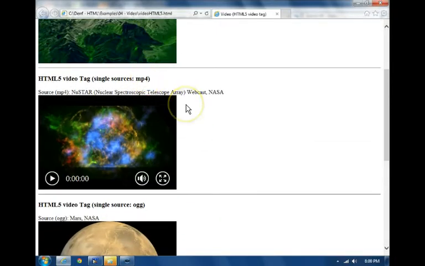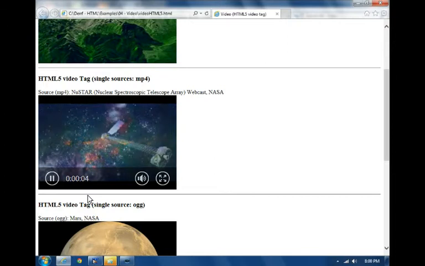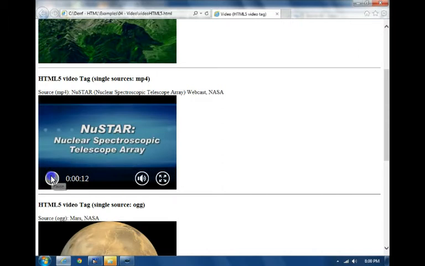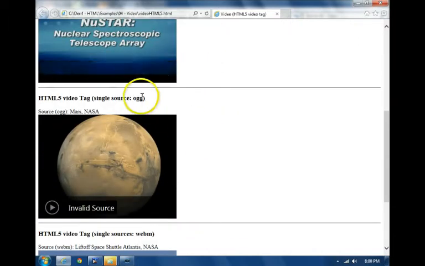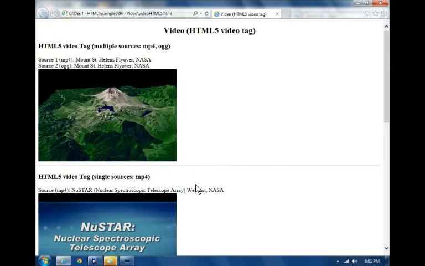Our first one was the MP4. IE does handle MP4. We'll go ahead and play that. This video has audio with it. We'll pause that one. The next video is OGG. Notice that IE has grayed out the play button and displayed invalid source. So IE does not support OGG. And for the WebM video, it also does not support that format. However, our first one with the two source technique does handle that one just as we would want it to.